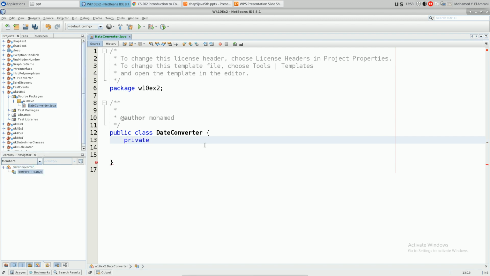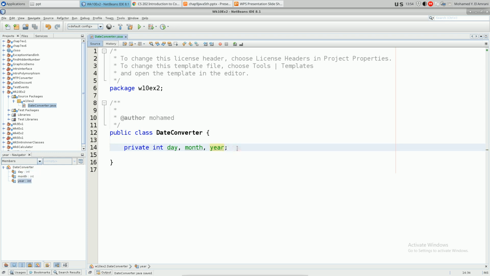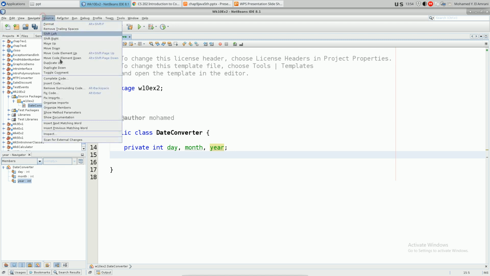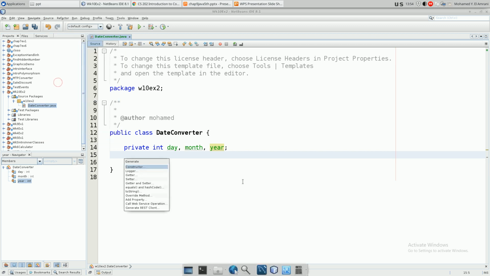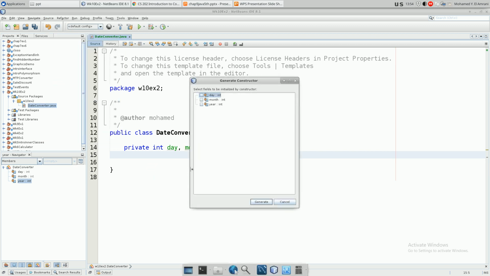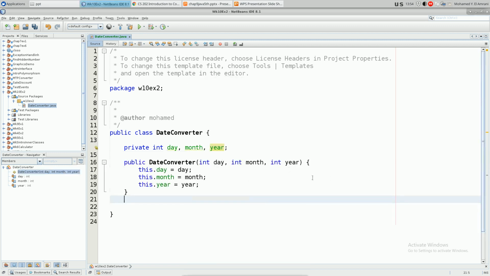Private int day. And then the same thing with month and year. Okay. And then having a constructor. What will the constructor do? Do you want to initialize those? So we can put the values and then we can initialize them.